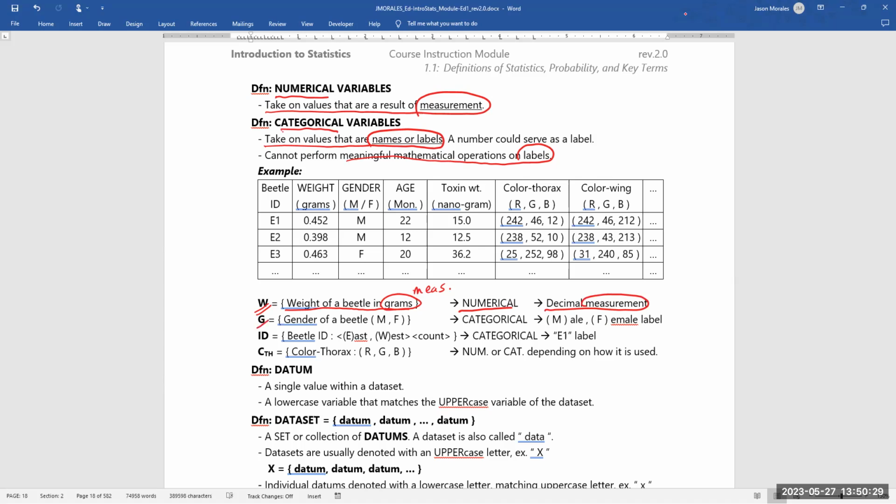Now we could use capital letter G to represent the gender of a beetle. The gender of a beetle isn't going to be something measured, like putting it on a scale. It's just an identification of whether it's male or female. And so these are labels. Because these are labels, G is going to be a categorical variable composed of the label M or the label F.